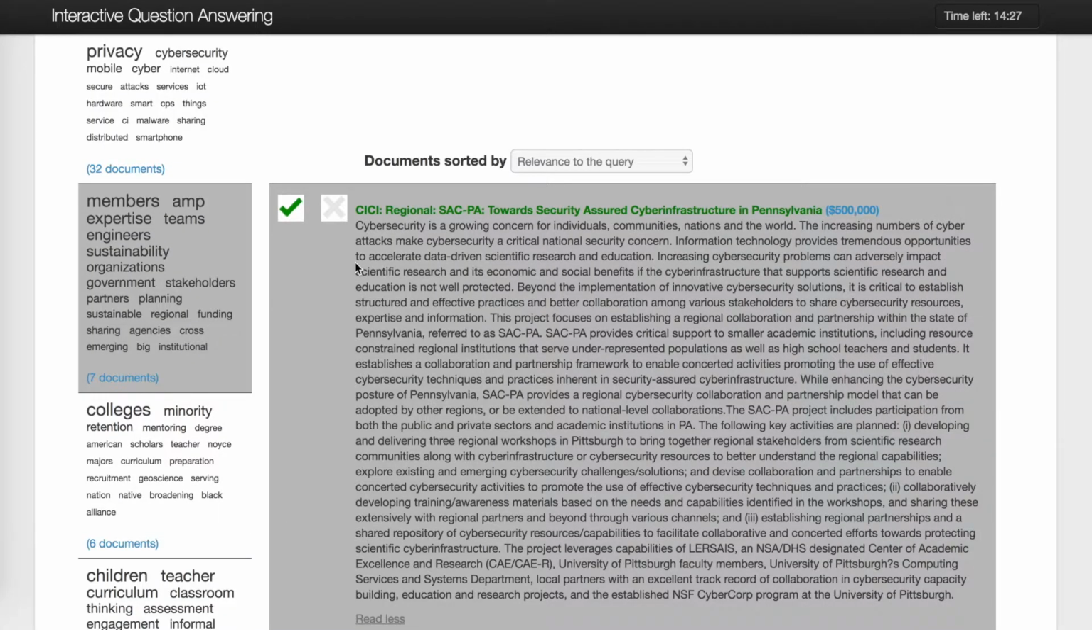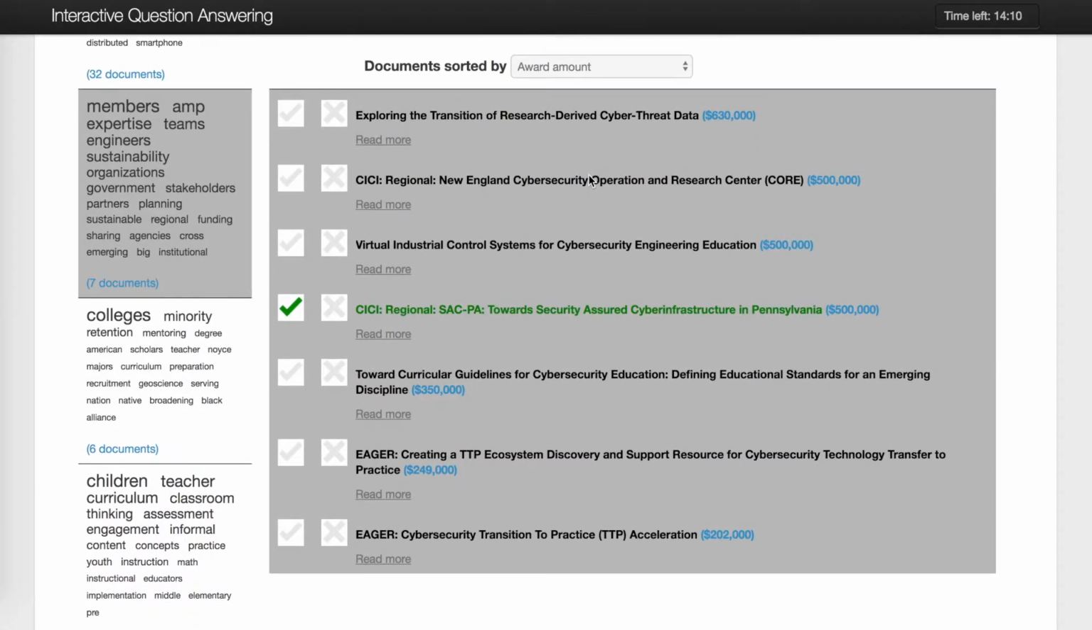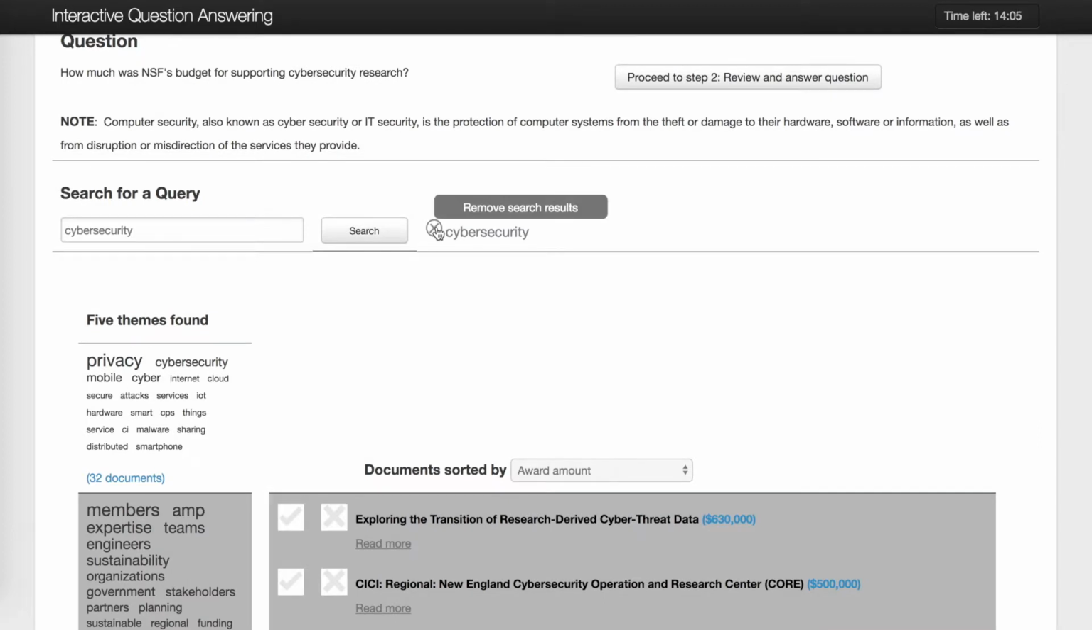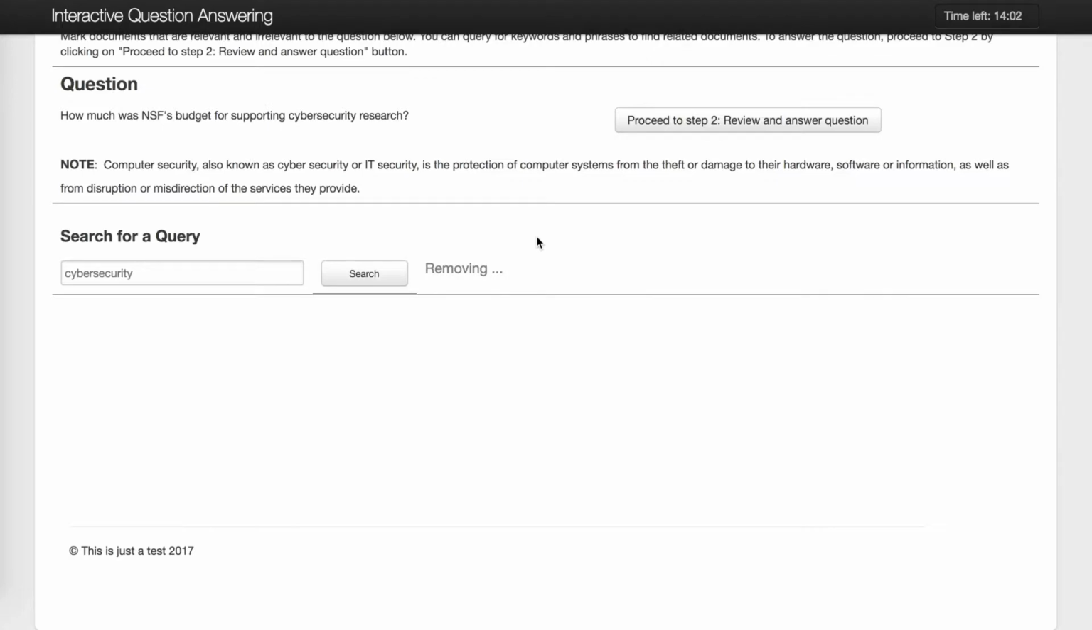By default, the grants in each theme will be sorted based on their relevance to your search keyword. But you can also sort them based on the grant amount, for example, if you want to focus only on grants with high amounts. Once you're done going through the search results, just click on this X button next to the word to remove the search filter and see all the grants you had initially seen.